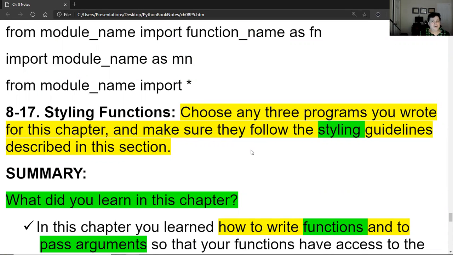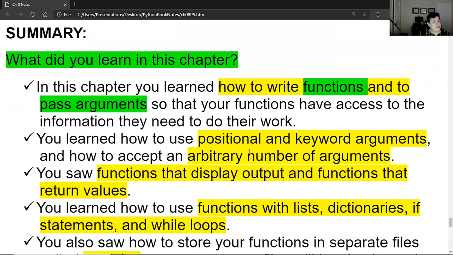was simply to review your programs and see if they conform to the styling guidelines. So finally, that brings us to the summary of this chapter. And this chapter was, I'll say, probably one of the best written chapters on functions that I've read. It covered quite a lot. So what did you learn in this chapter?